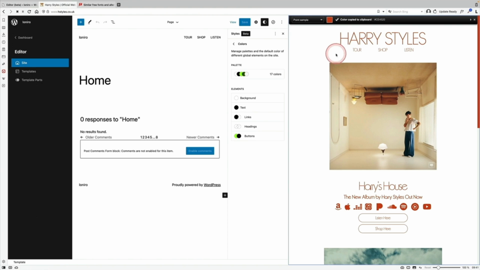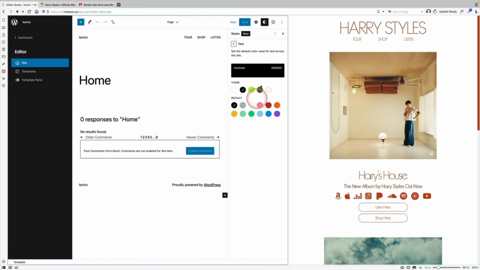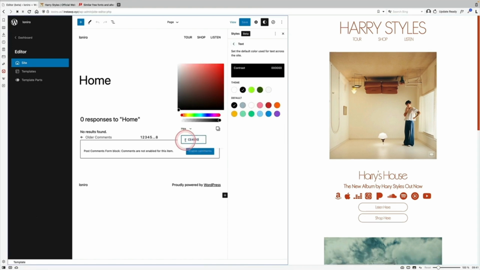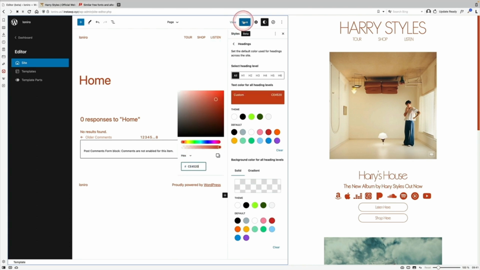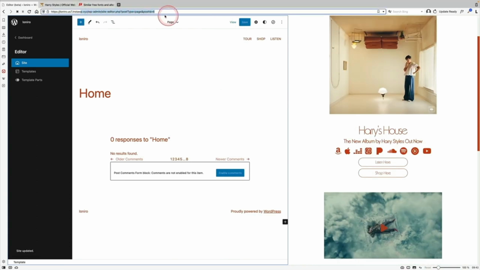There we go. And it will just copy it to your clipboard, and then I can jump over here and just paste those colors in. And can you see how the colors are changing here? And you can change headings. I think the headings are probably all right anyway, but let's change those. That's all saved. Let's go and look at the site now.